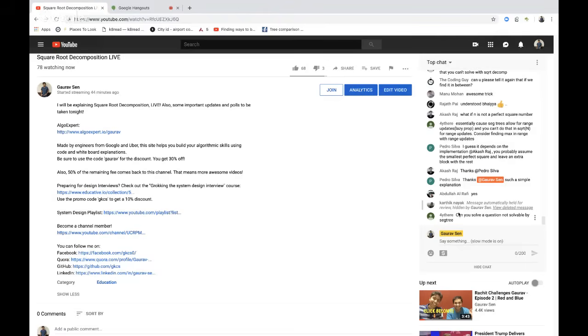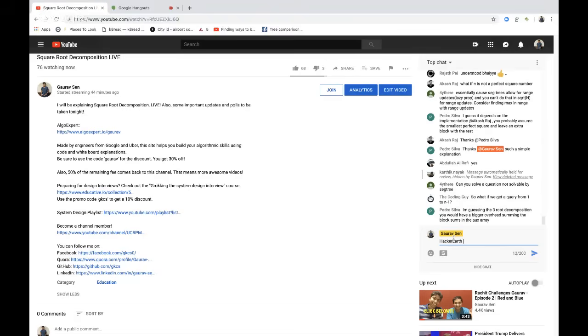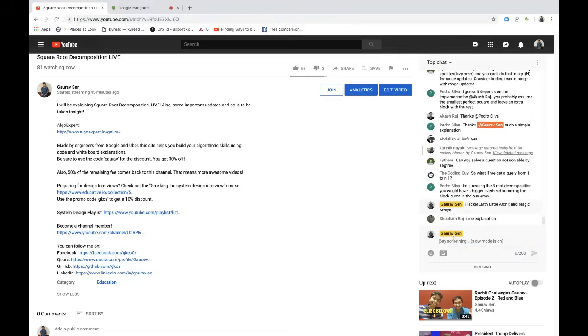Can I solve a question not solved by segment trees? Well, have a look at this HackerEarth question. Actually, HackerEarth had contacted me asking me to make a tutorial on this question. It's called Little Archit and Magic Arrays, I think this is the question. It can't be solved using segment trees. It can only be solved using square root decomposition. So you can have a look at that.